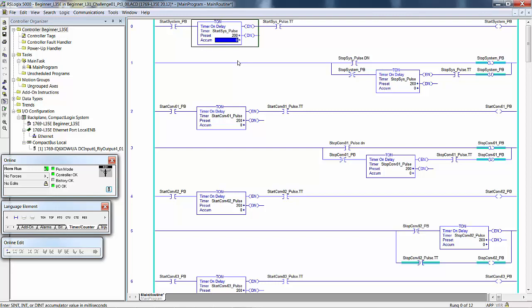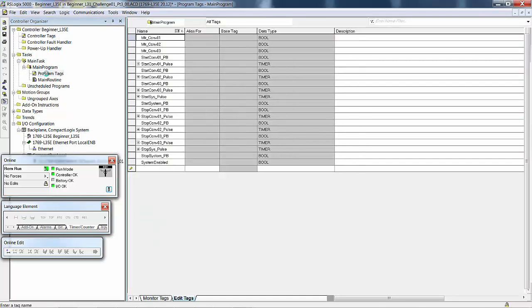Open the program tags and select the Edit Tags tab at the bottom. So we go to Program Tags. First we expand Main Program, double click on Program Tags. We're on Edit Tags.